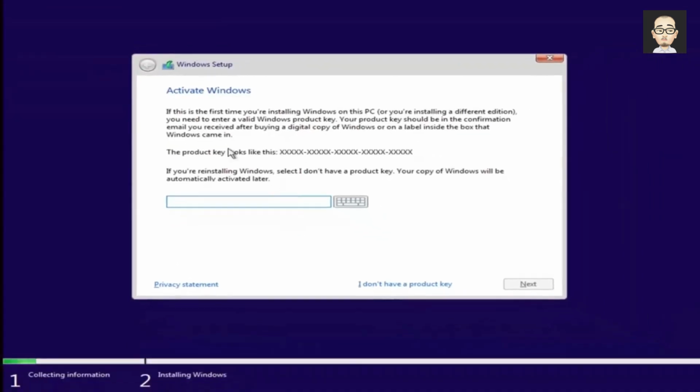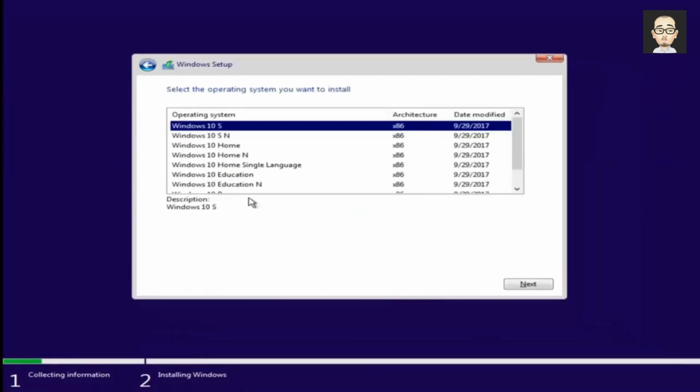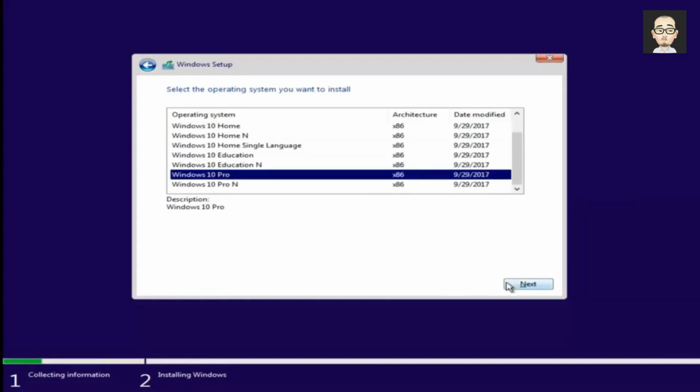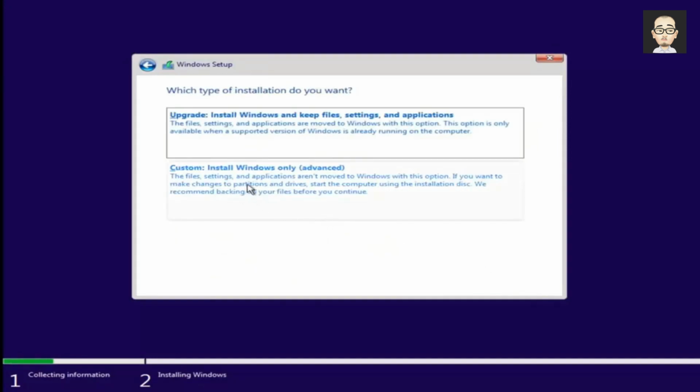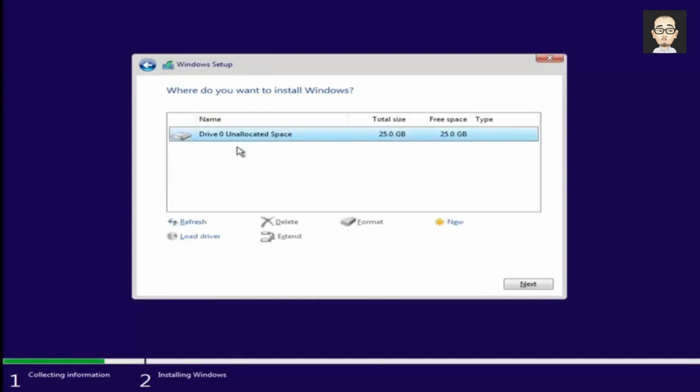If you don't have a product key, just select I don't have a key. Select a system you want to install. In my case, I choose Windows 10 Pro. Hit next. Accept end user license. And hit next. Select drive 0 unallocated space and hit next.